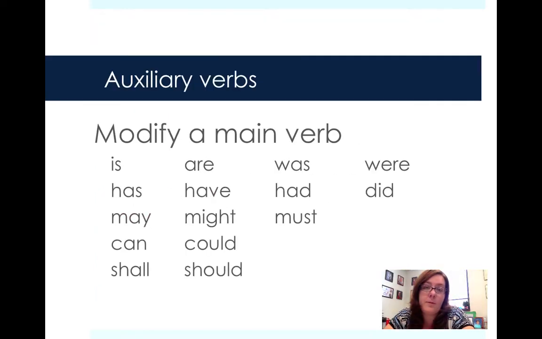Now, auxiliary verbs modify a main verb. They're your helping verbs. Is, was, were, has, have, had, do, and then you have your modal auxiliaries that shift the meaning of the verb just slightly, like may, might, could, should. If you're simply asked to provide an auxiliary verb, you get to choose anything from this list. So choose your favorites. Pick 2, so you've got 2 in your arsenal. They should work with pretty much any sentence.